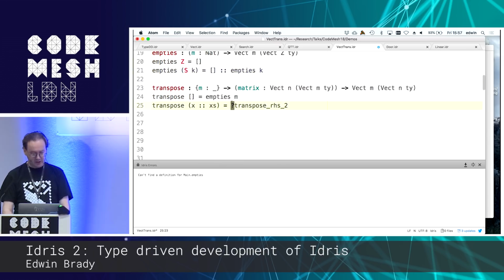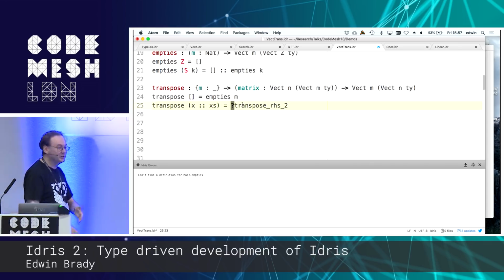Right. So the other case is the recursive case. Oh, I say the recursive case, the non-empty list case. It's always a recursive case.